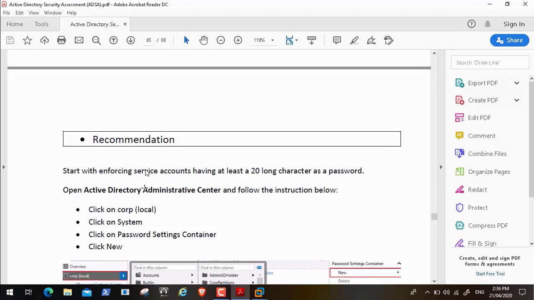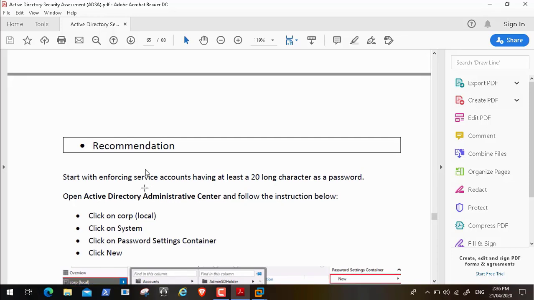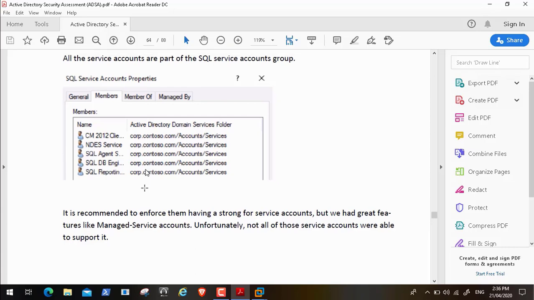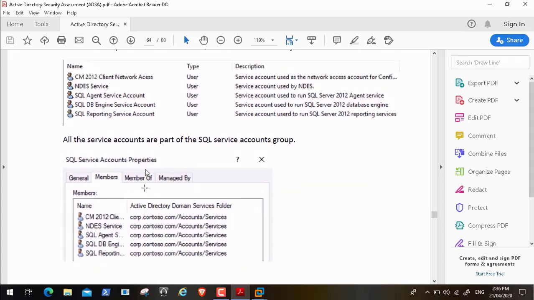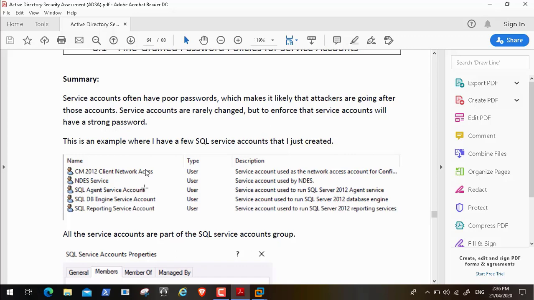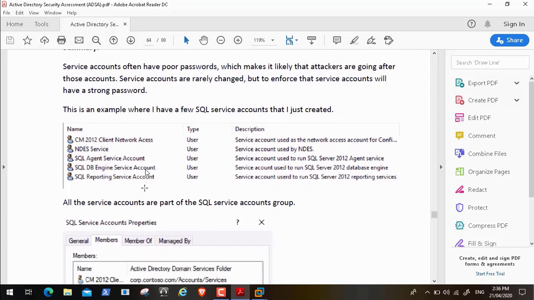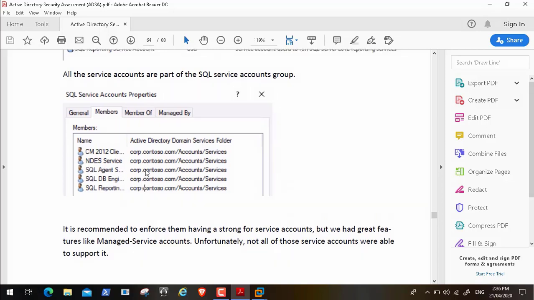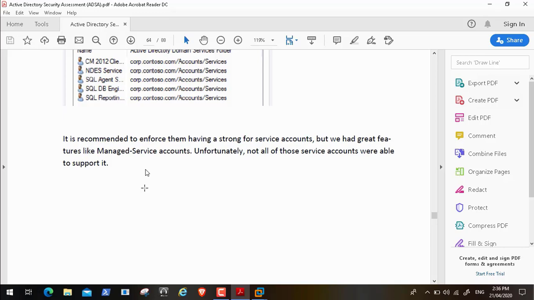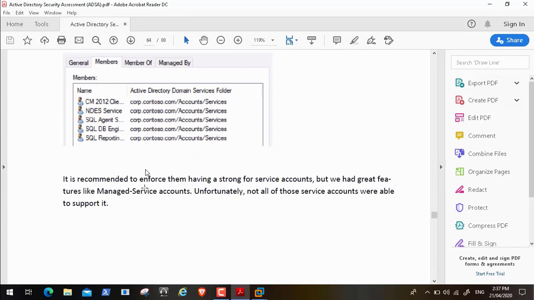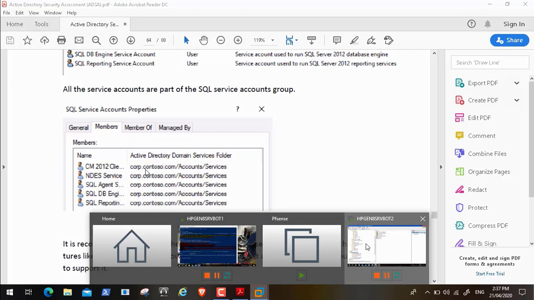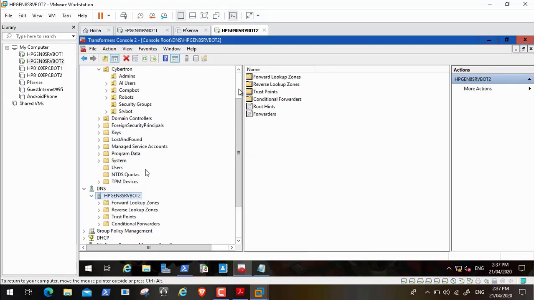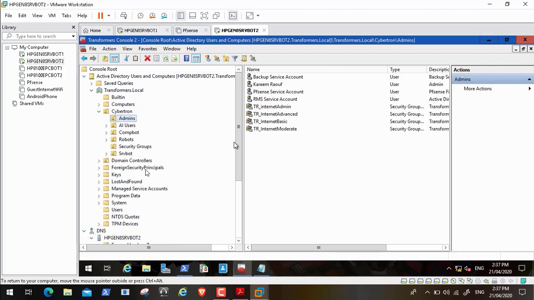So how do we make a password policy in Active Directory different from the default password policy? As I said before, the default password policy requires more than 7 characters for the Active Directory user password length. So now we will open the Active Directory Administrative Center and begin creating a new Active Directory password policy, and apply it to the service accounts only.